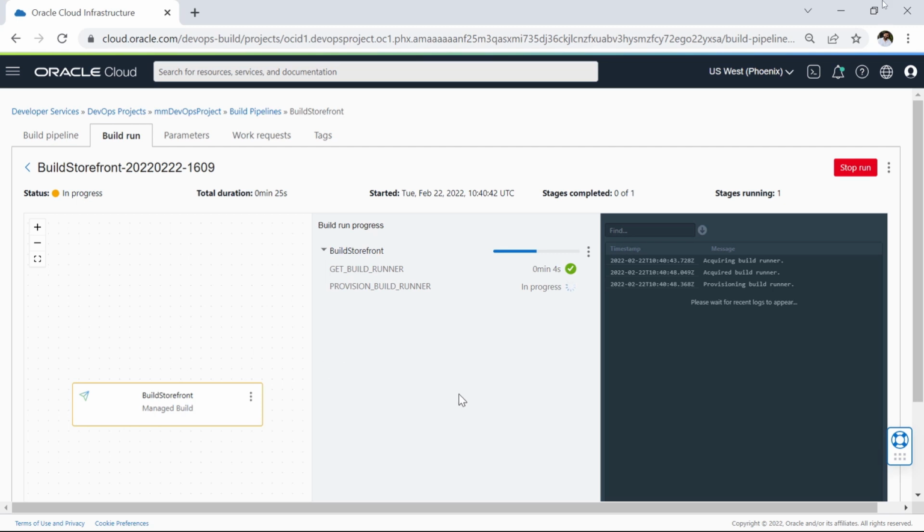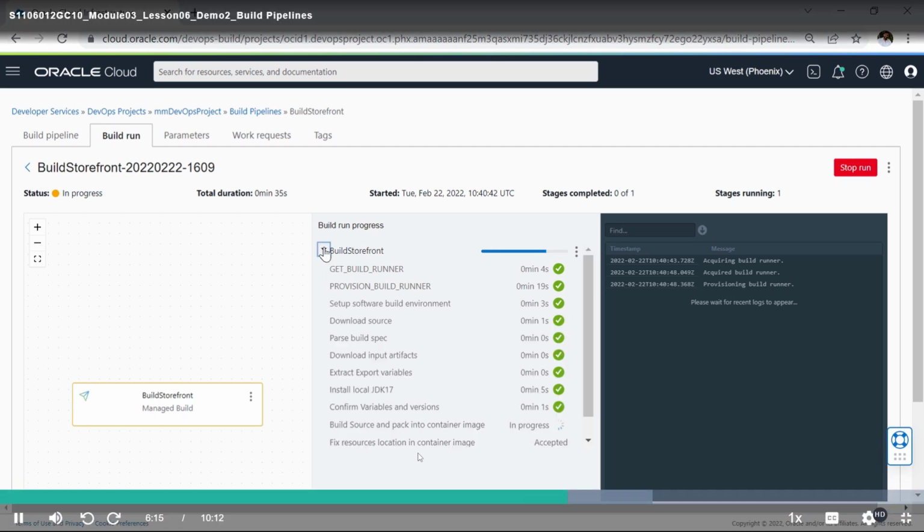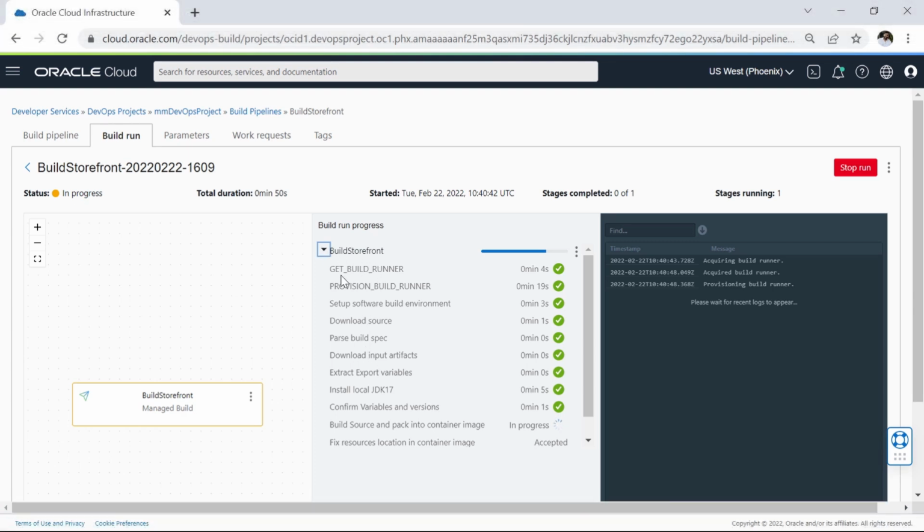In the center section, you will see the list of stages. If you click on the arrow to the left of the stage name, you will see the individual steps in the stage. This corresponds to the steps that we have written in the build_spec.yaml file. As each stage completes, a green check mark will be displayed next to it. Finally, on the right, you will see the logs from the build stages.